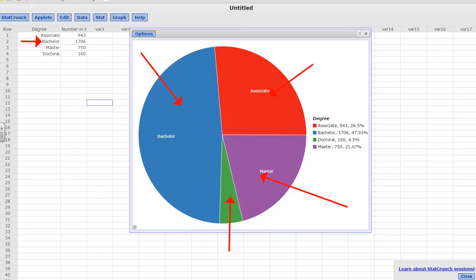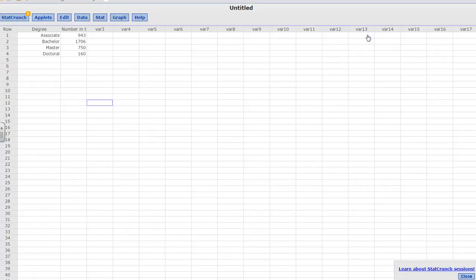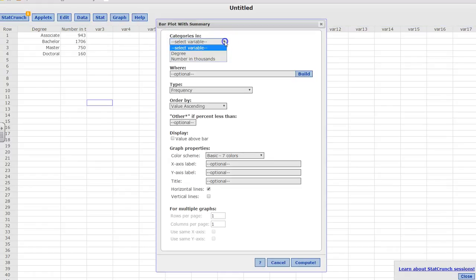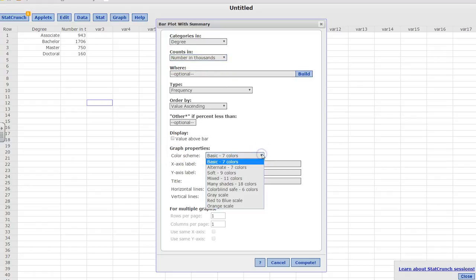All right, so now moving on to the next type of graphing and representing your data, which is going to be a bar graph. This is my favorite. I'm just going to click bar plot, summary, and again your categories are degree, you're counting them in numbers, and the colors, I want to pick soft 9 colors. I'm going to put a value above the bar. I always like to do this, and I'm going to click compute.